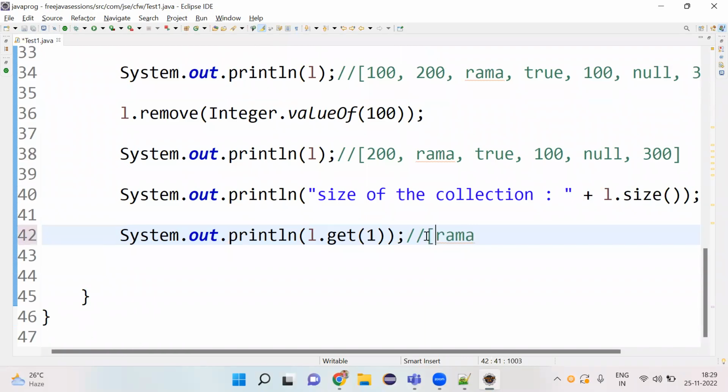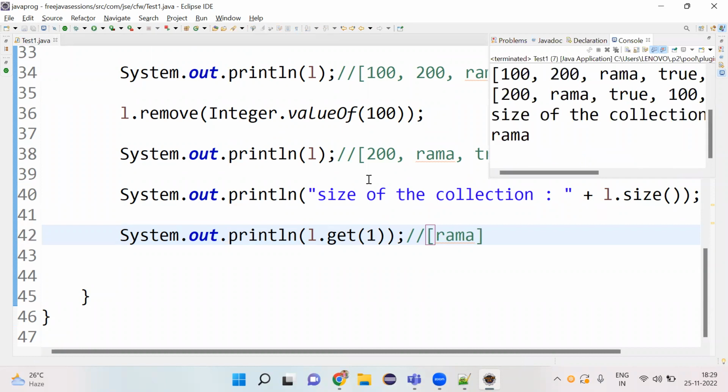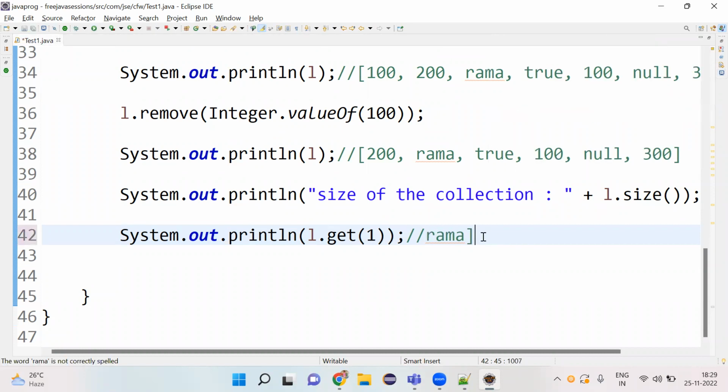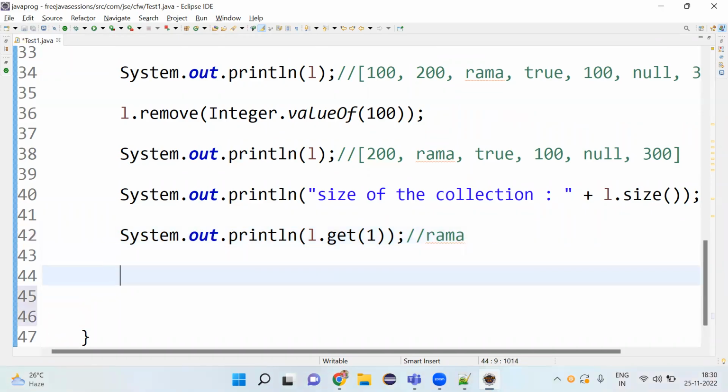Always in a one-dimensional collection framework, the output we are getting is like this, sir. So that is what you need to understand. Since one index stores one value, the output is also without square brackets. Okay, so any other methods?